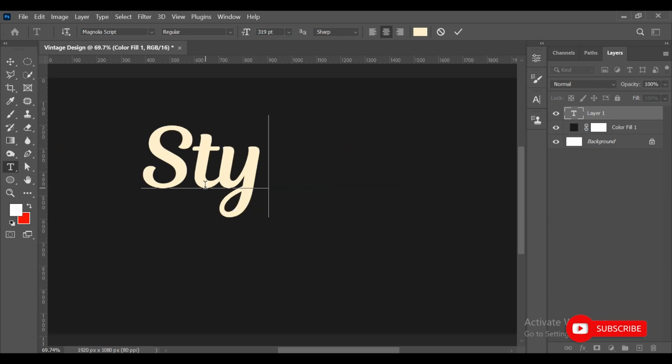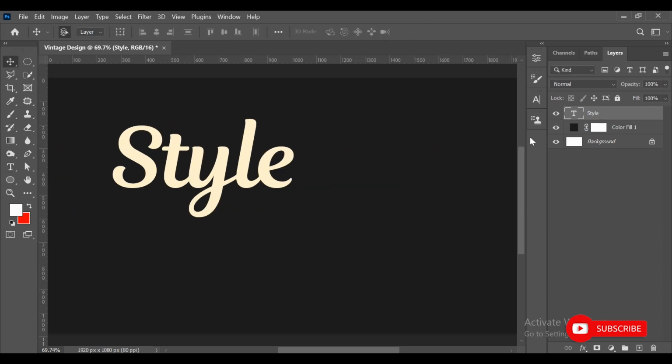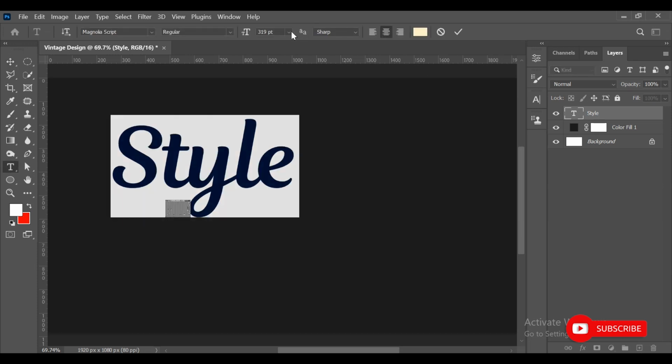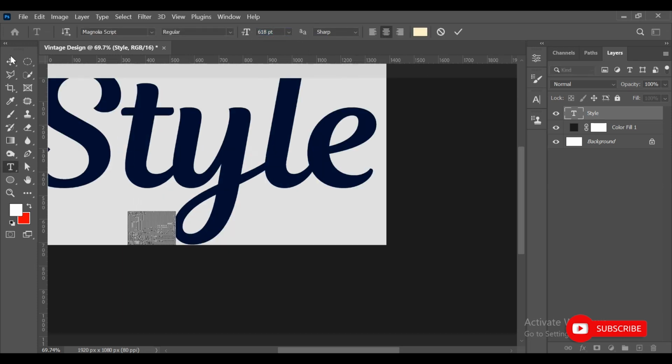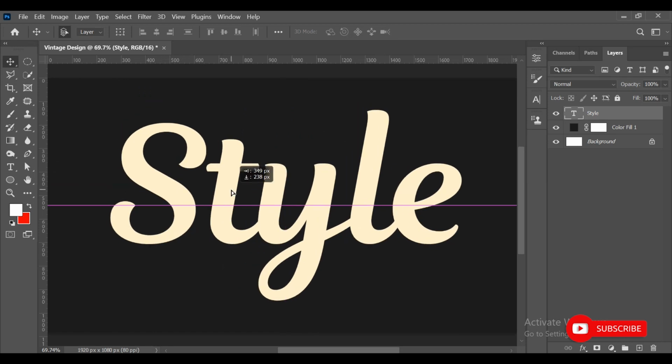Next, we need to add our text. Select the text tool from the toolbar. Click on your canvas and type your desired text. I'm going with style. Resize it and place it at the center.